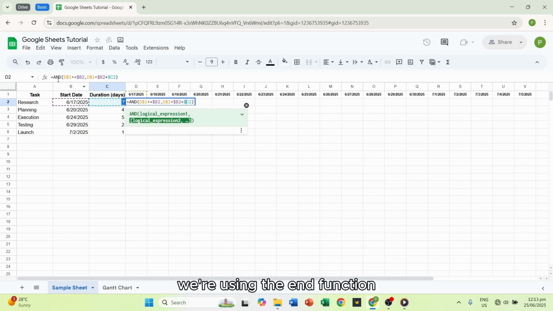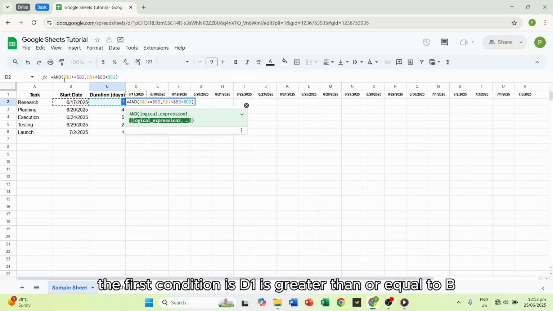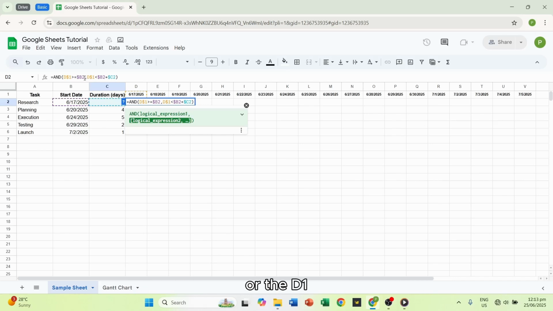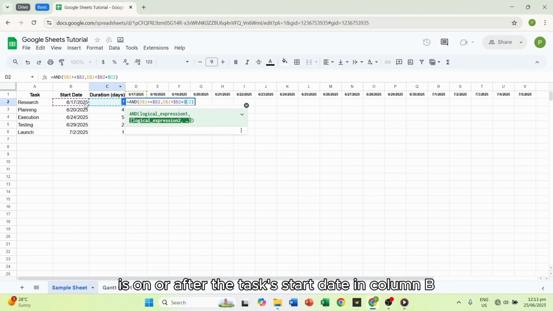We're using the AND function, which returns true only if both conditions inside are true. The first condition is D1 is greater than or equal to B2. This checks if the date in the column header, or D1, is on or after the task's start date in column B. The second condition is D1 is less than B2 plus C2. This checks if the date is before the task's end date.